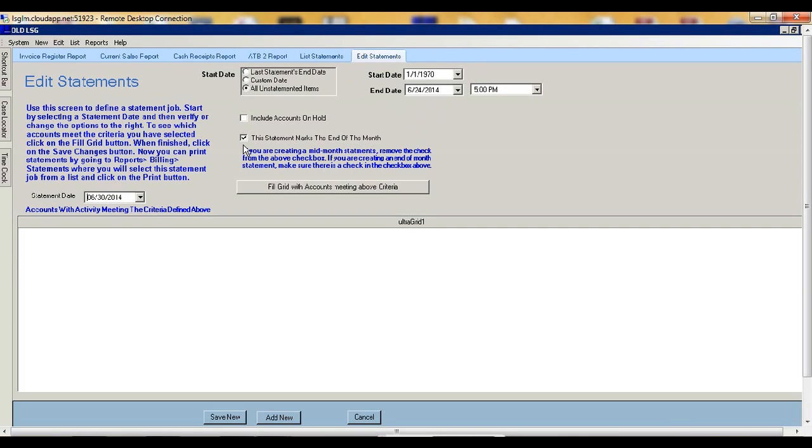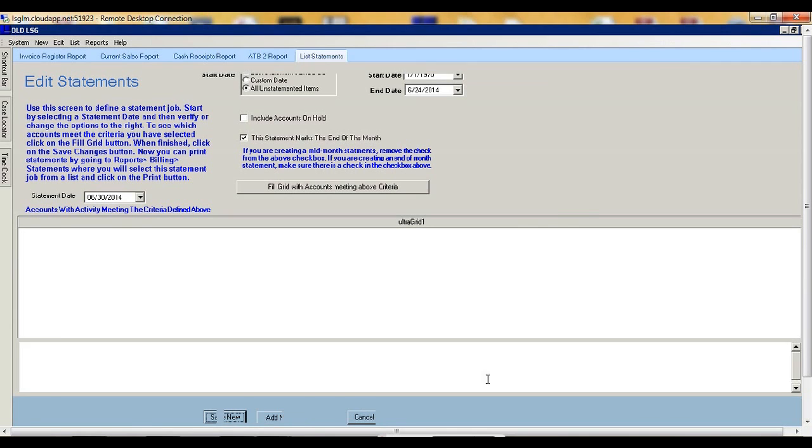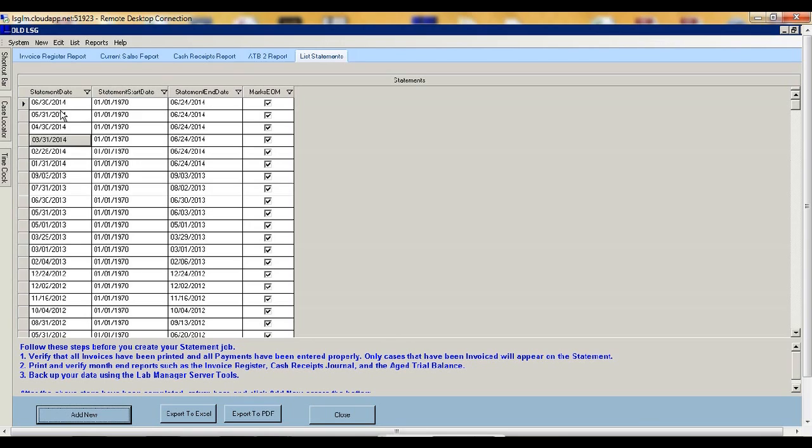Now over here it has a statement checkmark box. This statement marks the end of the month, and so then at that point it archives everything. So that's what you want to keep it as. Now we're going to do Save New at the bottom. It takes a second. There you go. And then it's going to show you have each one of these months. We have June, May, April, and so on. Okay, so we've created that statement job, and now we can go print your reports for the statements.